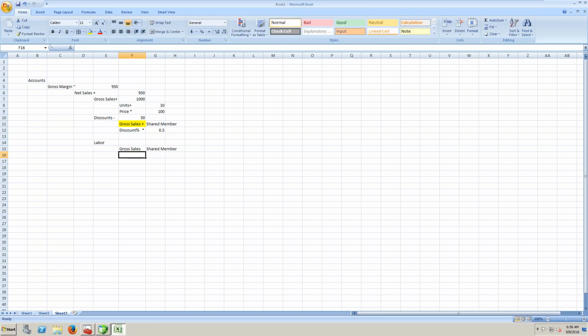Now say for example you have labor rate. So labor rate outside is 0.7, 0.7 on what? On my gross sales, which is a shared member, which is 1000 here. It will put 70 here. Getting it? Understood?